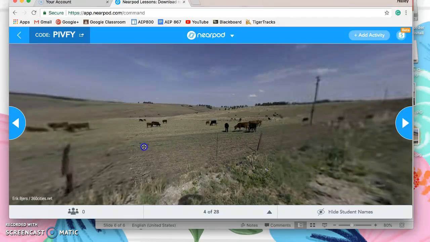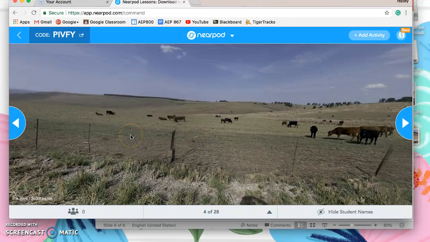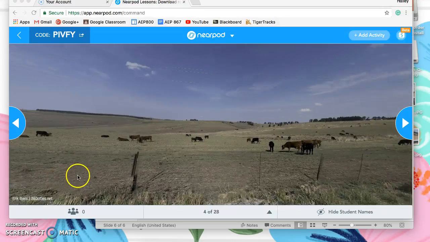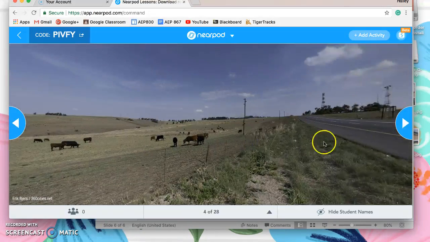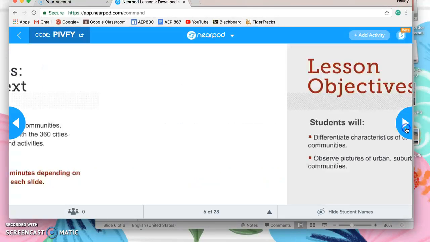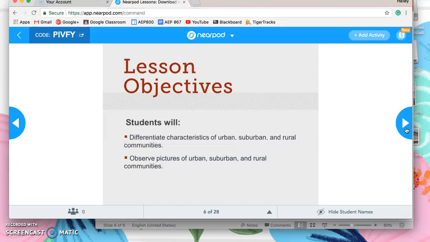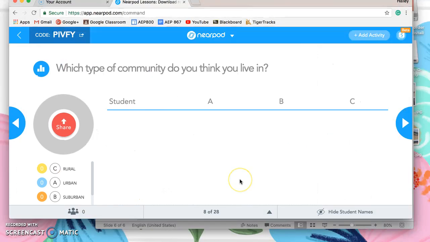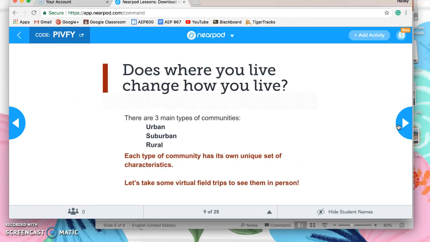And then this is another, I'm doing communities, so urban, rural, and suburban. So they get to look here. And then this is teacher notes, lesson objectives. This is important to put in there. And then they take a poll. So right off the bat, what type of community do you think you live in? And they will, right off the bat, select one without being introduced to what it actually is.